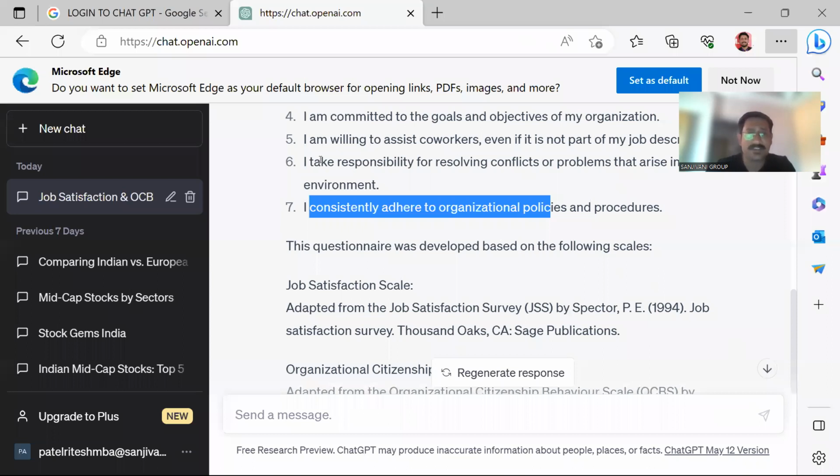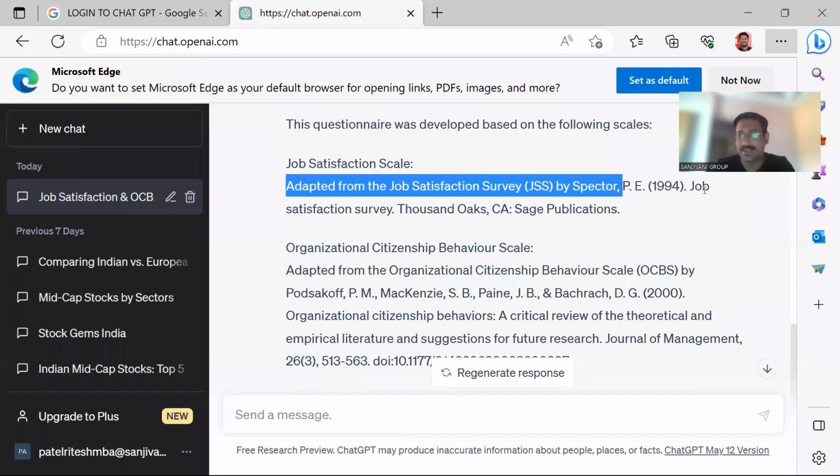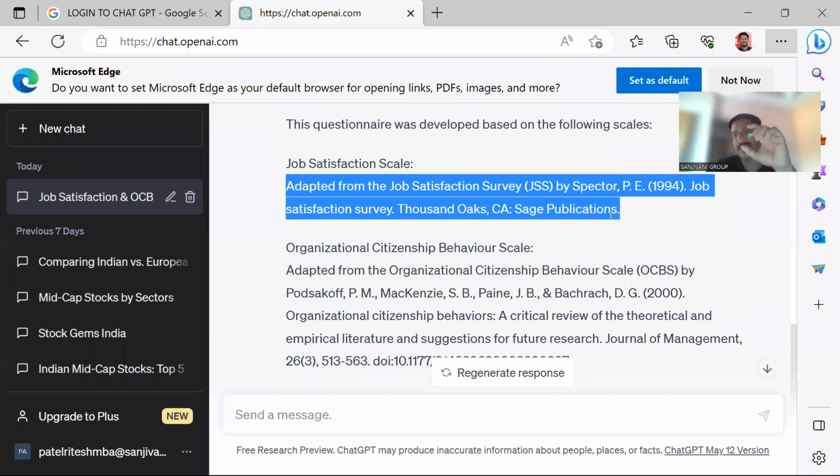Now, the job satisfaction scale. The questionnaire was developed based on the following scales. Job satisfaction scale was adopted from the Job Satisfaction Survey by Spector, P. E., 1994, Job Satisfaction Survey, Thousand Oaks, CA: Sage Publications. This is some book from Sage Publications, from which I have taken this questionnaire to measure the construct, job satisfaction.